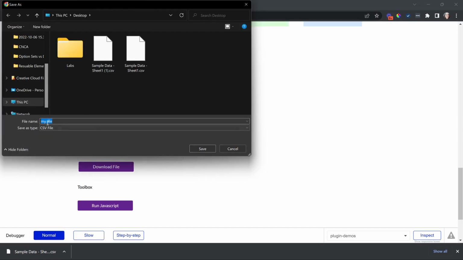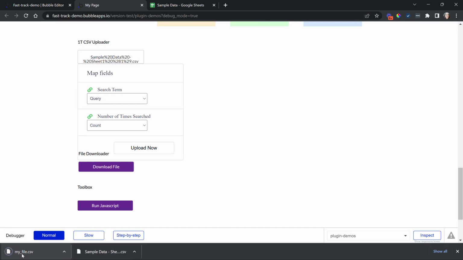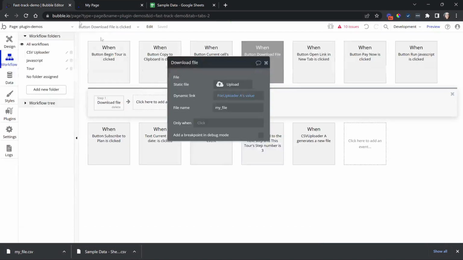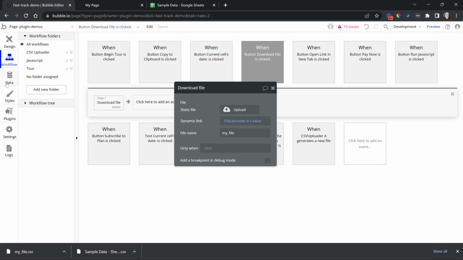So I'm going to click on this button so we can see this in action. Here you can see the file name that was configured. If I hit save, that's what gets downloaded, and it's essentially, in this case, the same file that I've uploaded already. So it's a very lightweight plugin for downloading files, because Bubble actually doesn't have a native action for that sort of thing.